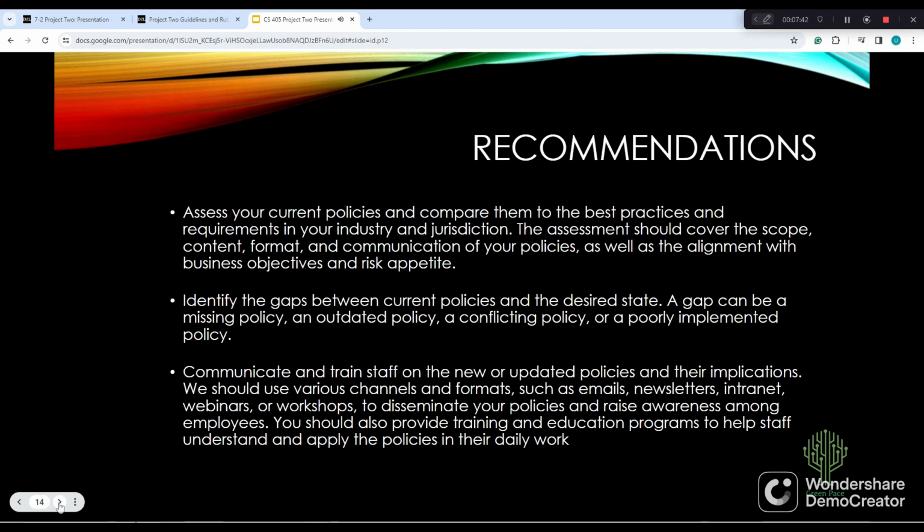Recommendations. Some recommendations are to assess your current policies and compare them to the best practices and requirements in your industry and jurisdiction. The assessment should cover the scope, content, format, and communication of your policies, as well as the alignment with business objectives and risk appetite. Identify the gaps between current policies and the desired state. A gap can be a missing policy, an outdated policy, a conflicting policy, or a poorly implemented policy.